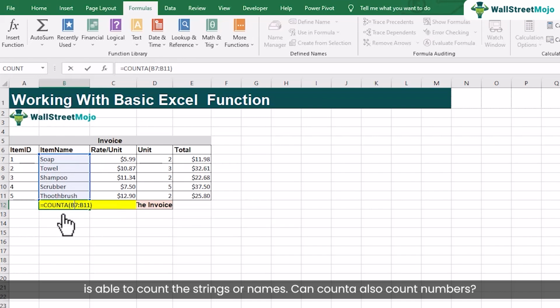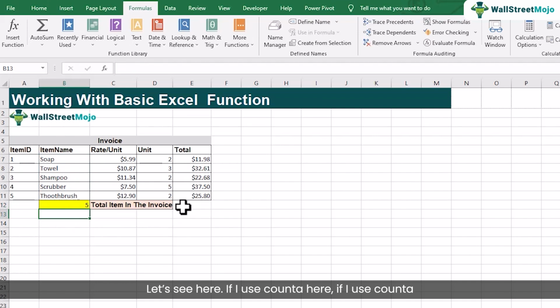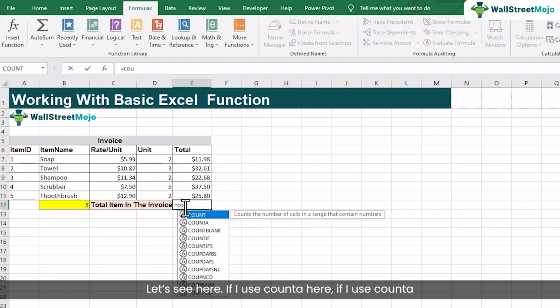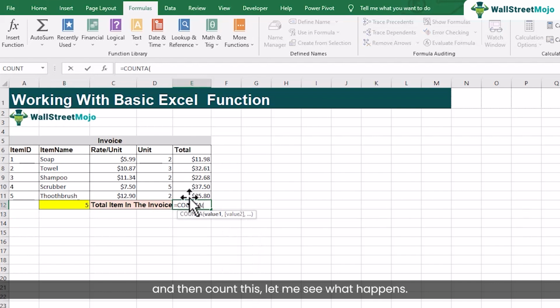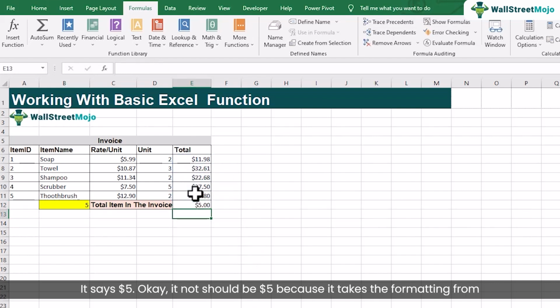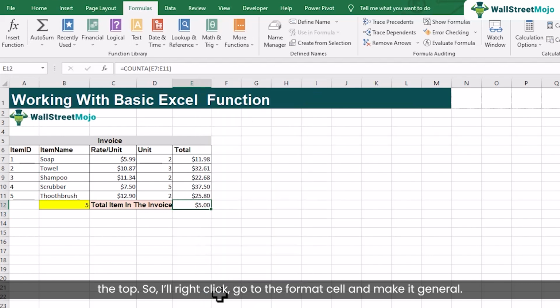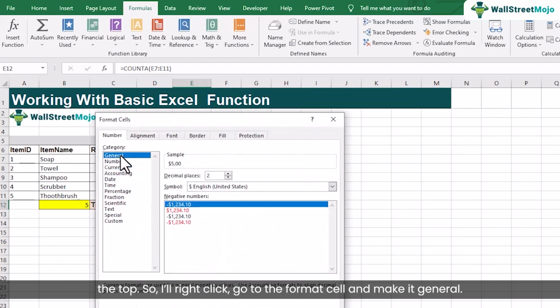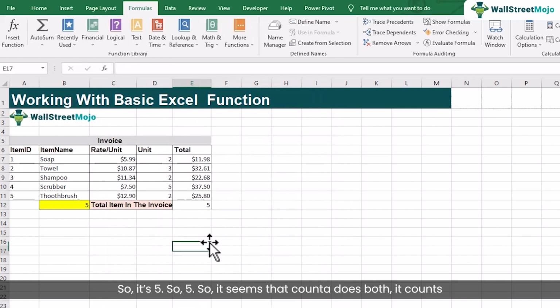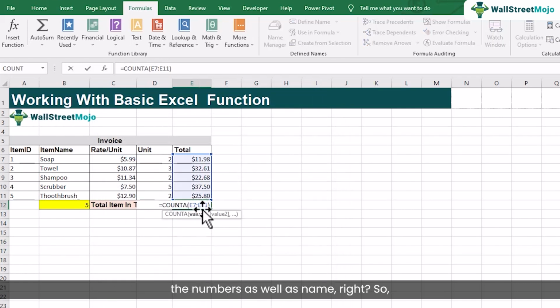Can COUNTA also count numbers? Let's see here. If I use COUNTA and then count this, let me see what happens. It says $5. Okay, it should not be $5, because it takes the formatting from the top. So right click, go to format cells and make it general. So it's 5. So it seems that COUNTA does both. It counts the numbers as well as names, right?